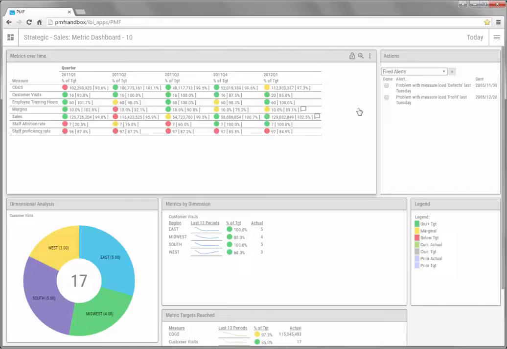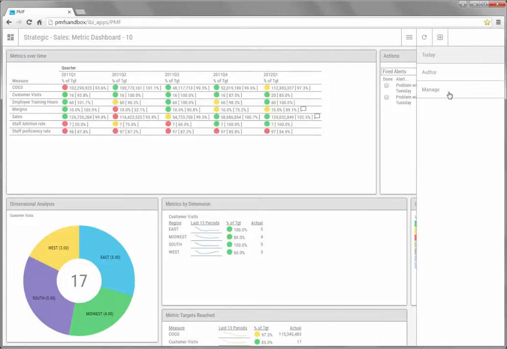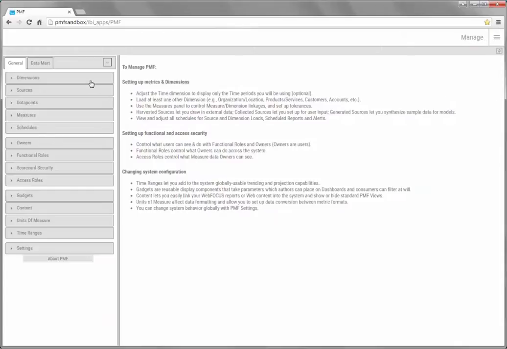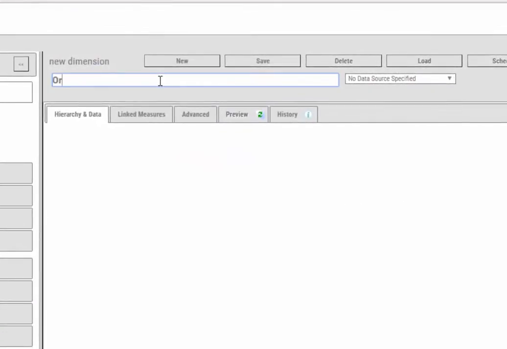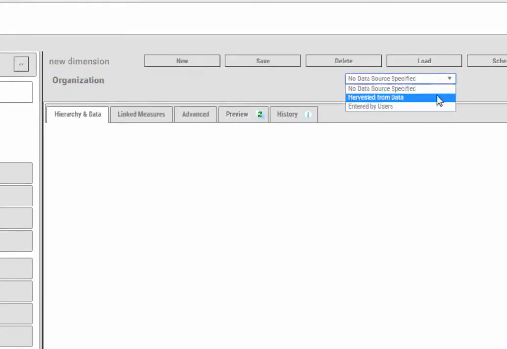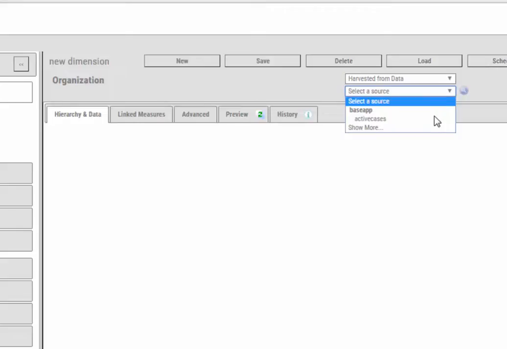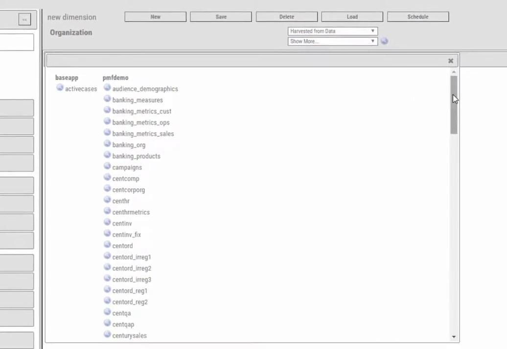Loading a dimension in PMF can be done from the New Dimension panel. You can find it on the Manage page. Let's create an organization dimension for our company. We'll type organization as the dimension name. We are going to harvest the data needed from the data that is available. Let's pick the organization data source.